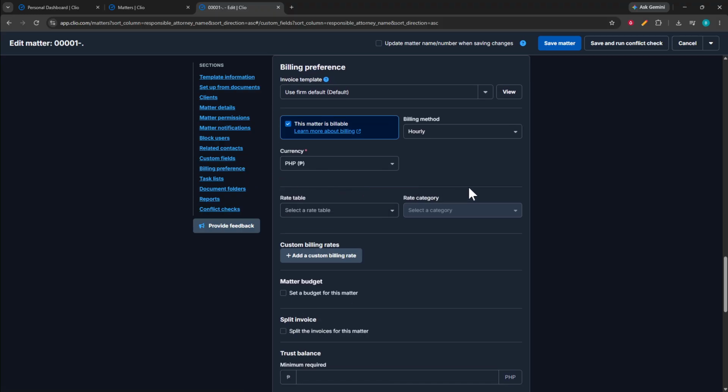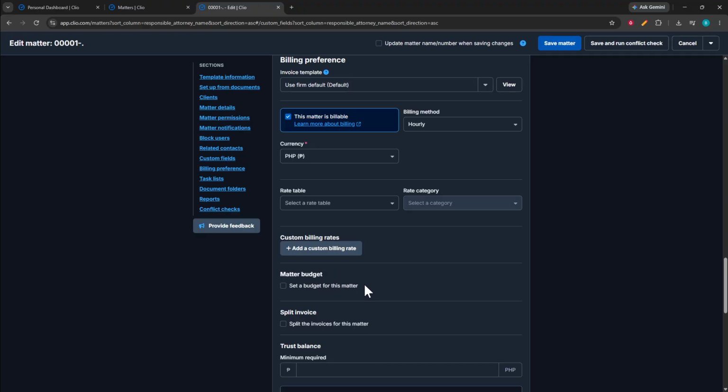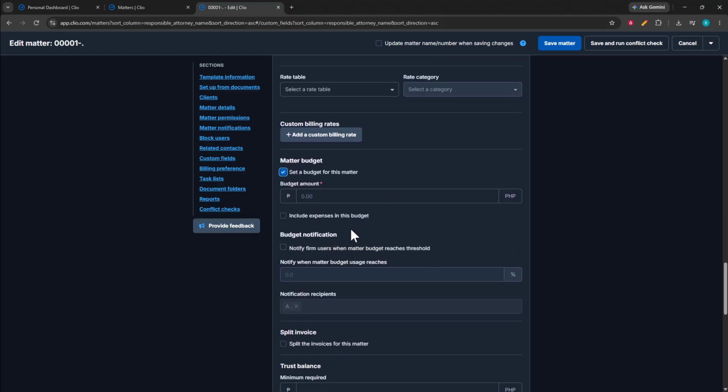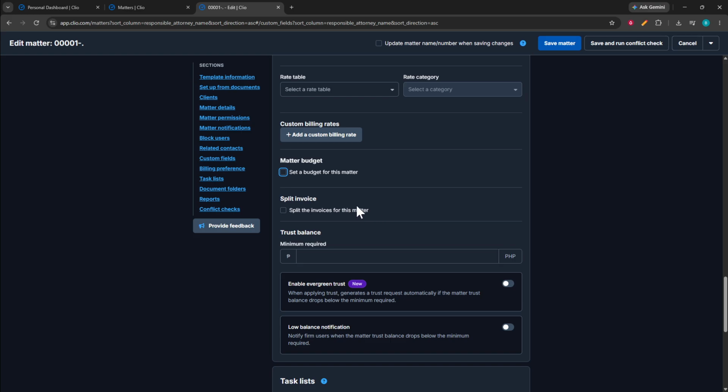Here, review the billing settings currently attached to the matter. Check that the options shown match the billing arrangement you want to use, then make any required selections. The exact settings may vary depending on how your firm handles billing, so use the matter's billing preferences as needed for your internal process. When you have finished reviewing the third-party payer field and the billing preference section, save the changes to the matter. Saving confirms the updated contact assignment and any billing selections you made on the matter record.